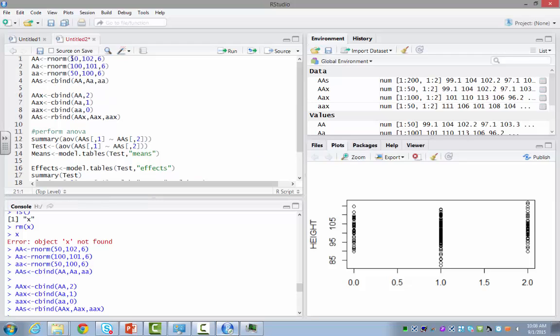And the nice part about RStudio and other things like Tinn-R is it color codes these things for you, right? So you can see here's your object, and then here's the data within the object that you're assigning.